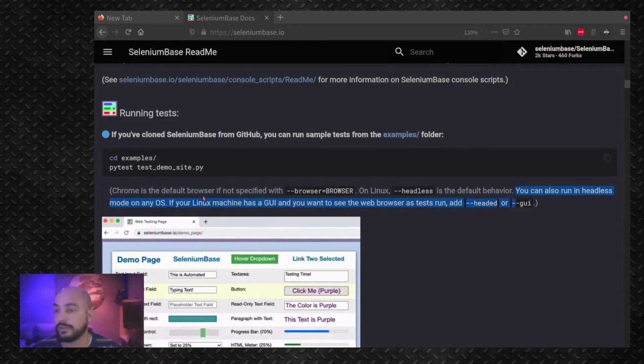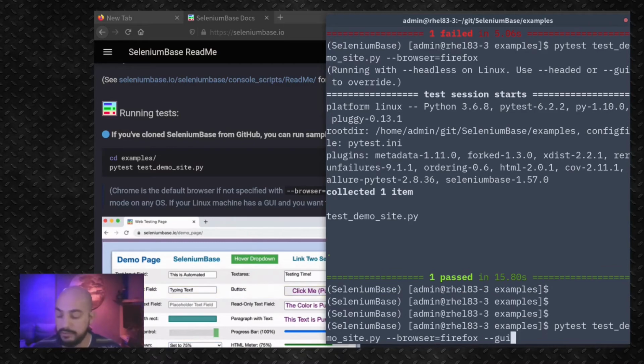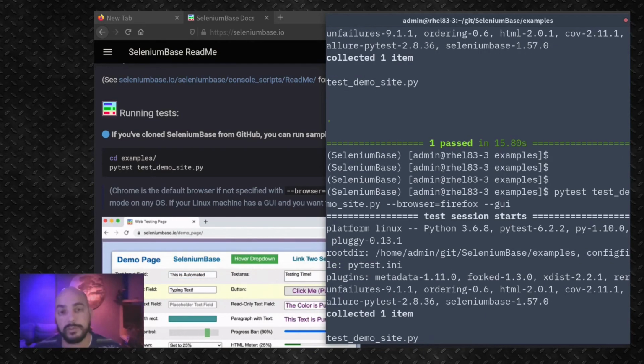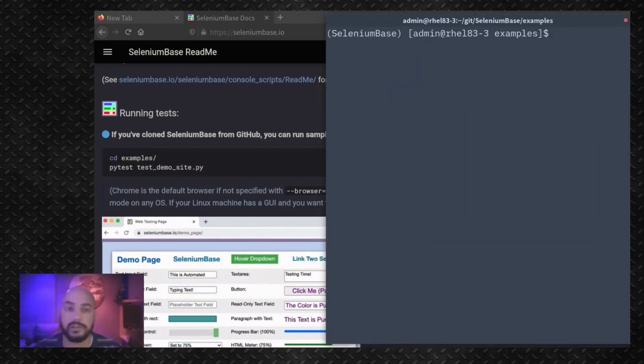You can also run in headless mode on any OS. If a Linux machine has a GUI and you want to see the web browser as the test runs, add --headed, or --gui. If we do that, it will run, but we're connected to a terminal at this moment. So if we do it like this, well, it says a whole lot of errors and the process unexpectedly closed with status 1. It's not working, but we're working from the command line here.